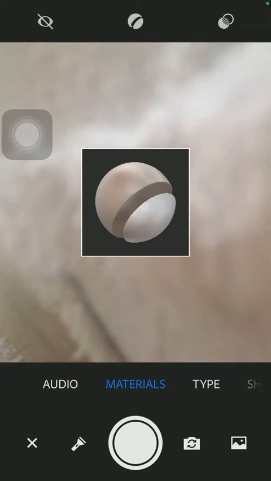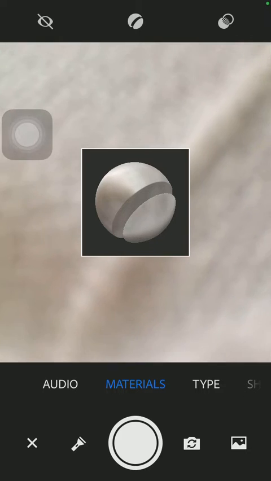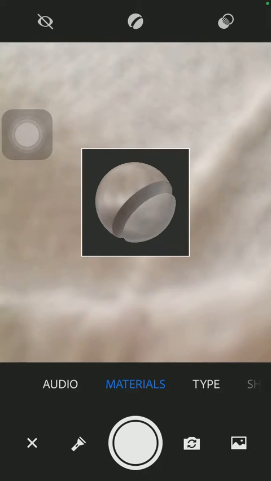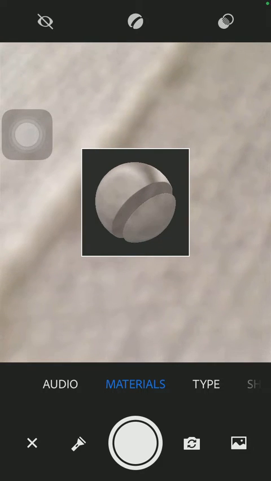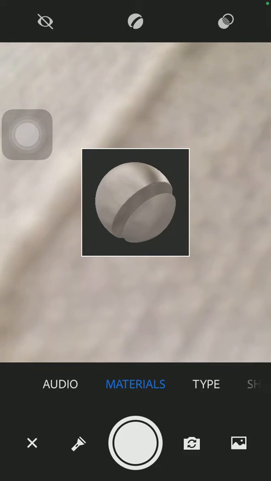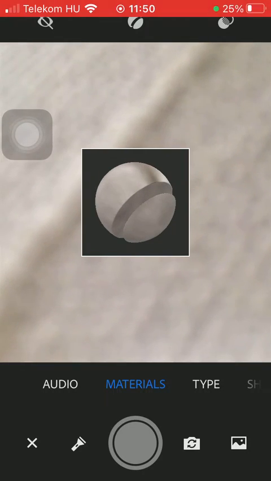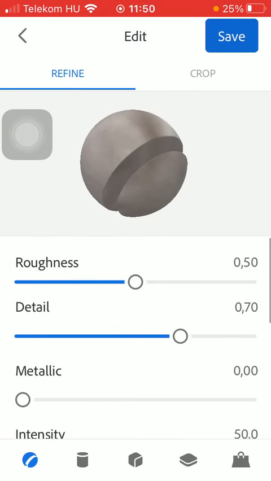Here you can take a picture or direct your phone to the object that you want to capture. Tap on the white button to take a picture. So here you have your material.